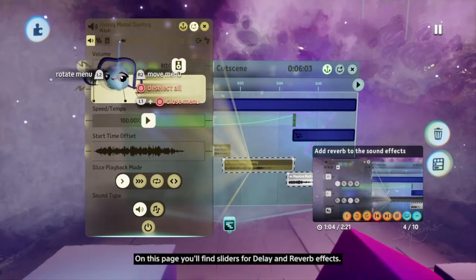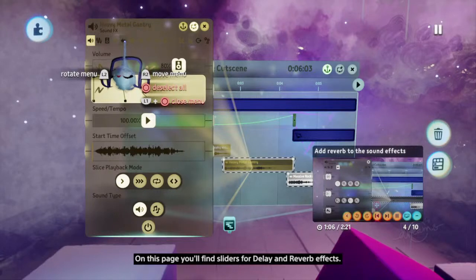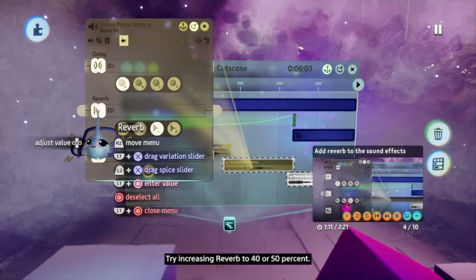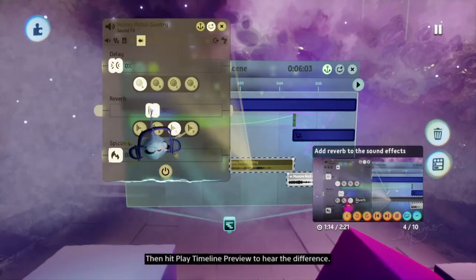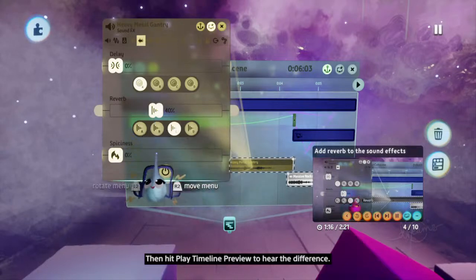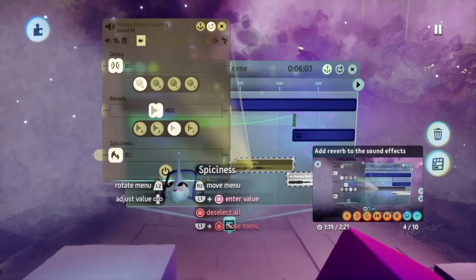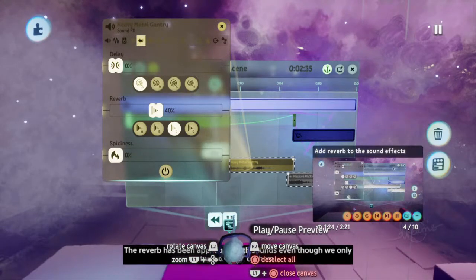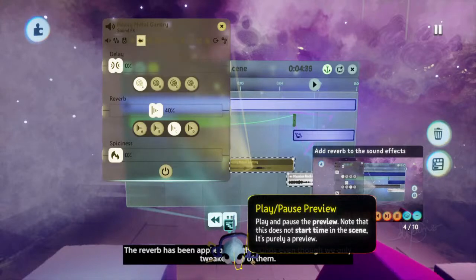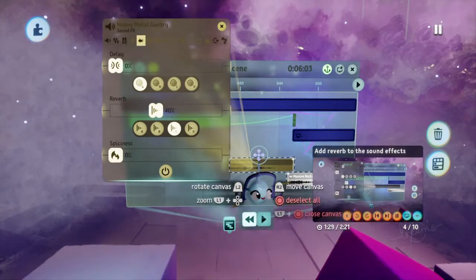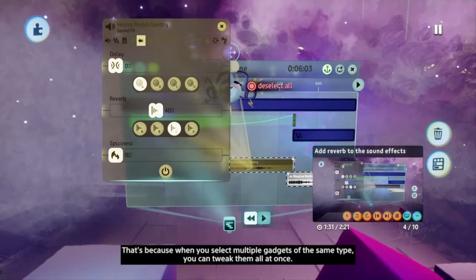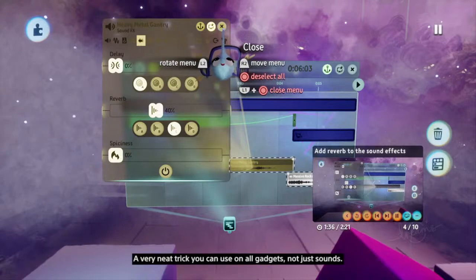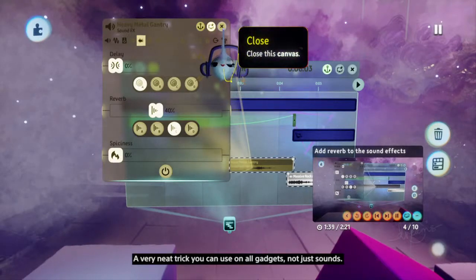On this page, you'll find sliders for delay and reverb effects. Try increasing reverb to 40 or 50%. Then hit Play Timeline Preview to hear the difference. The sound is now much bigger and more spacious. The reverb has been applied to both sounds, even though we only tweaked one of them. That's because when you select multiple gadgets of the same type, you can tweak them all at once. A very neat trick you can use on all gadgets, not just sounds.